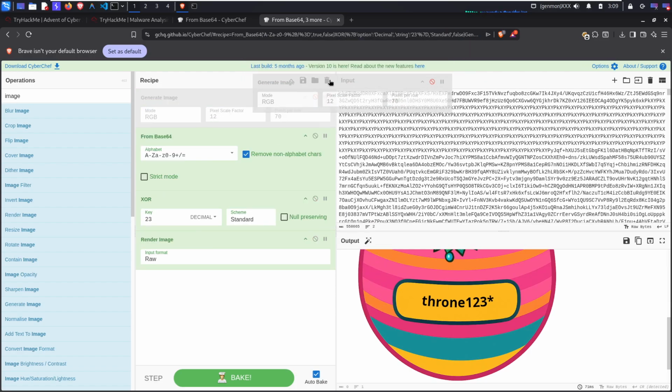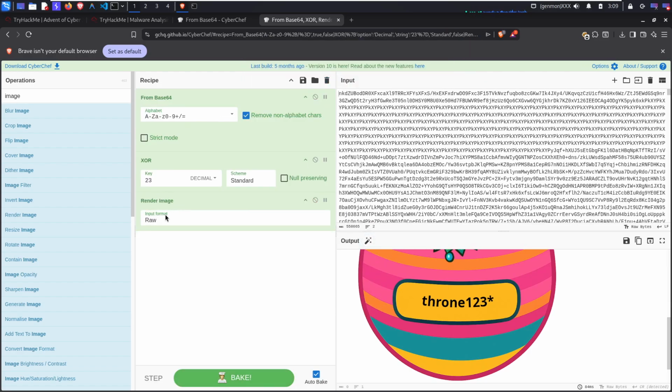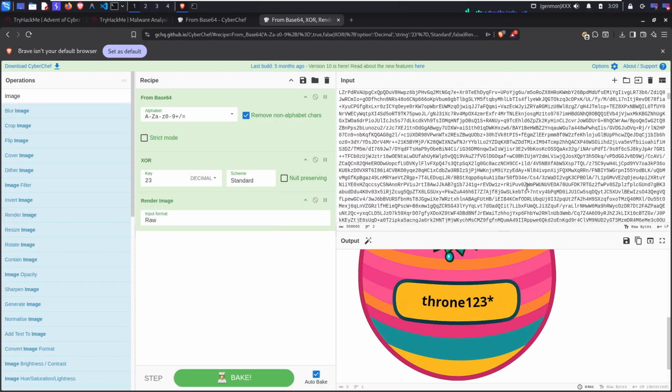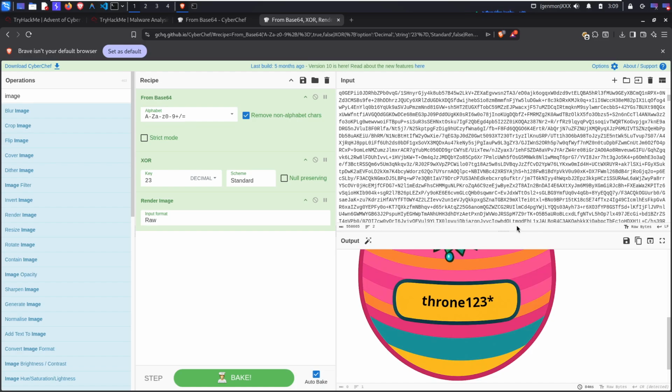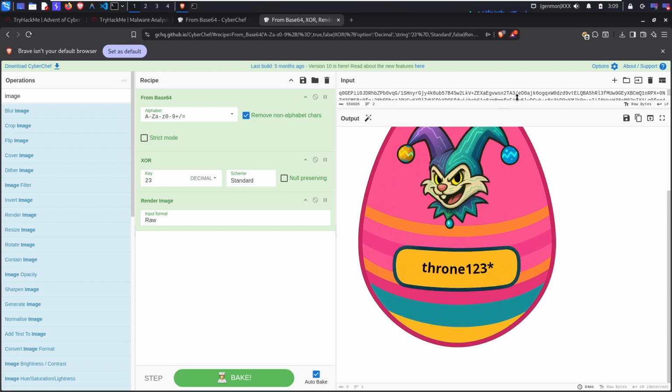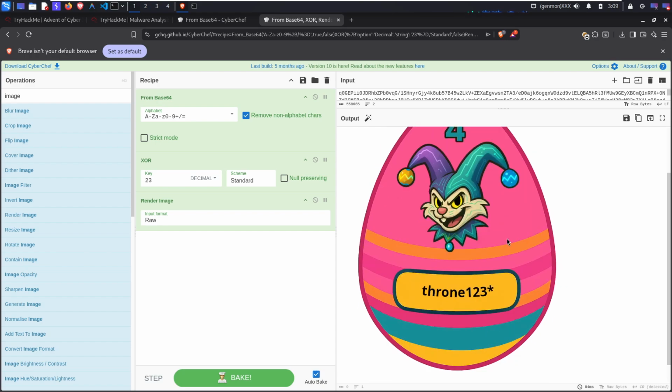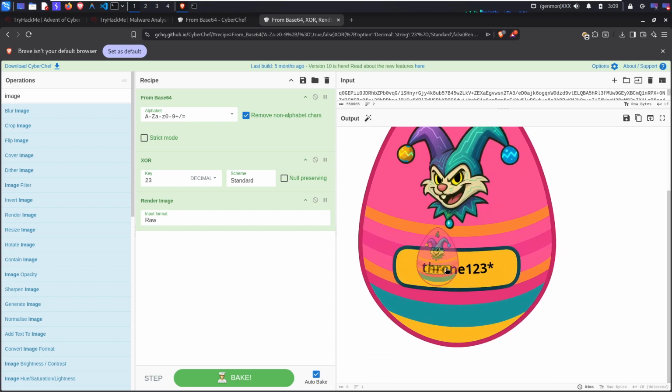I'll just remove this generate image. Just use the render image. Render image will display the input as an image. So we had got this input in PNG format, and after we do a render image on that, we finally got the resultant image for this fourth side quest, that is throne 123 star.